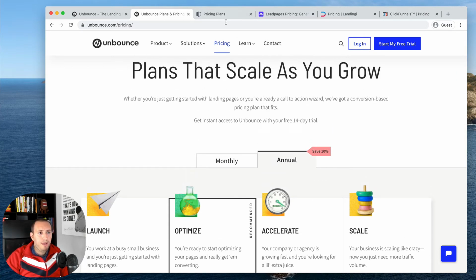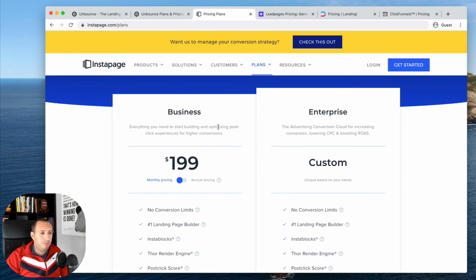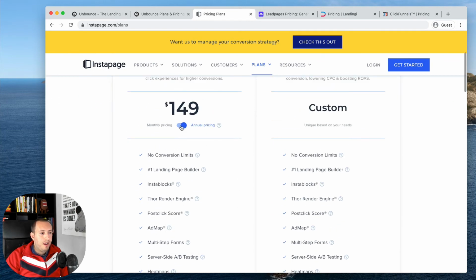Now let's look at some of the competitors. Another, probably the number one competitor to Unbounce, is Instapage. They have a very simple pricing model where it's $199 a month, or you can pay annually, and that drops down to $149 a month. And you can see here, they don't charge based on the number of conversions you get, and they have a whole bunch of stuff included.